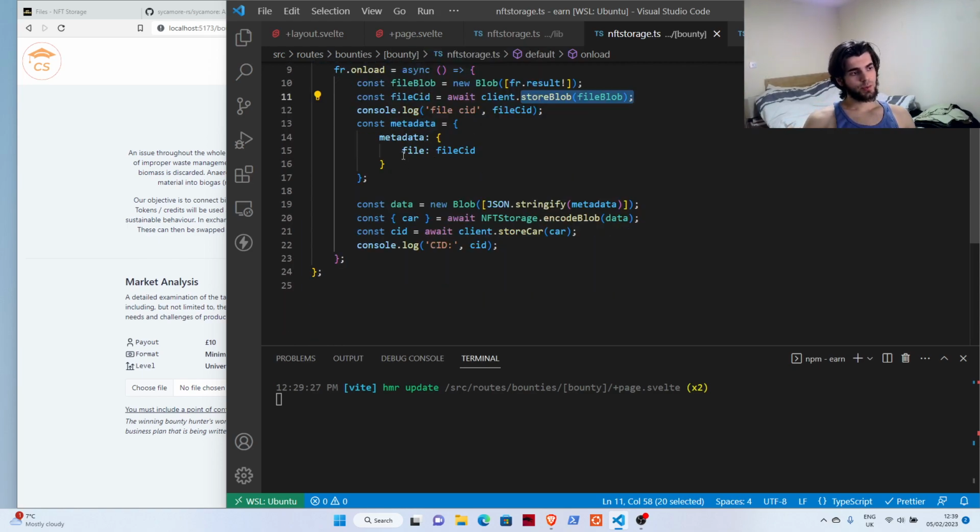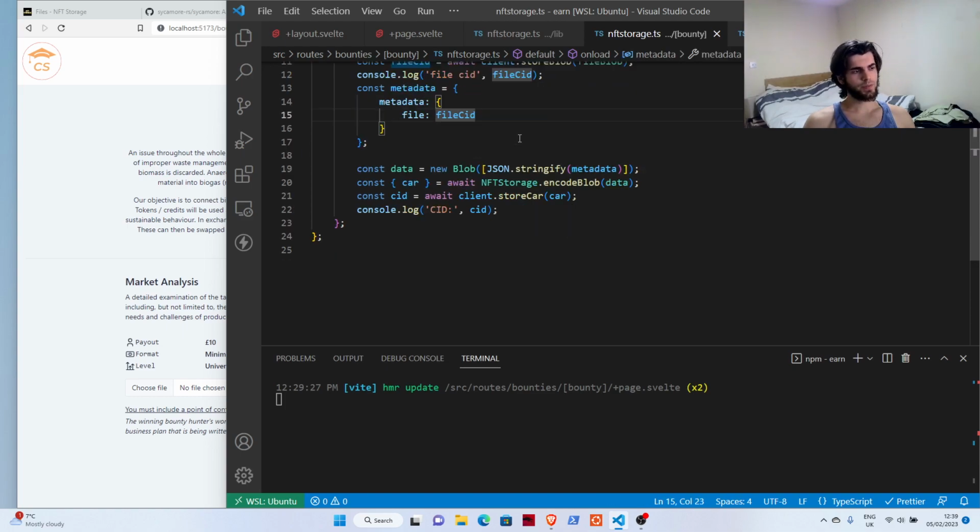Then we've got the metadata as well. Within the metadata, we've got the CID, the content identifier for the file that we've just stored. Then we're going to be storing that itself, so this is storing the metadata. As you can see, we've stringified it because it's an object, made that a blob, encoded that blob, and got a CAR, a content archive reference. Then we're storing that and getting the CID, and this is basically going to be our NFT metadata. This is not included in this video, but we'll be using Hedera Hashgraph to create the NFT, and we can use the CID for that metadata.